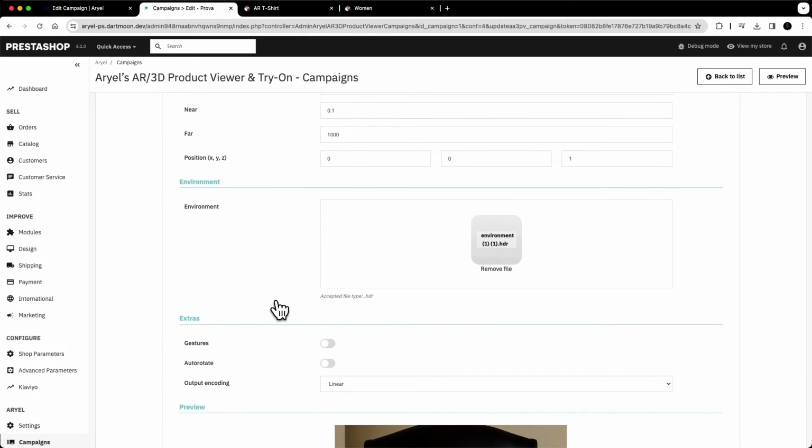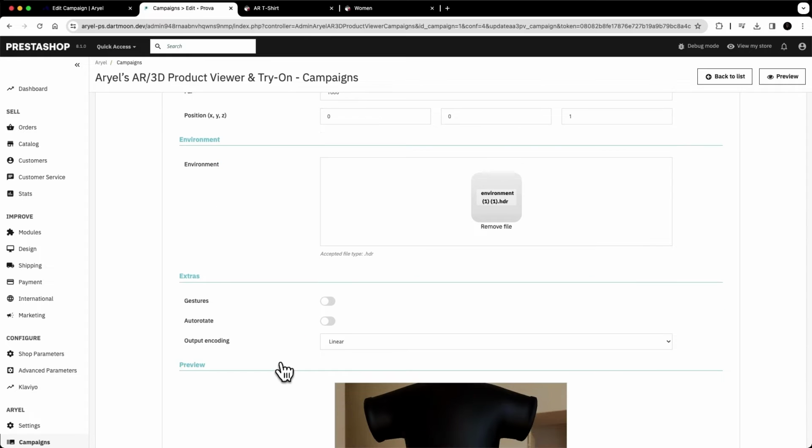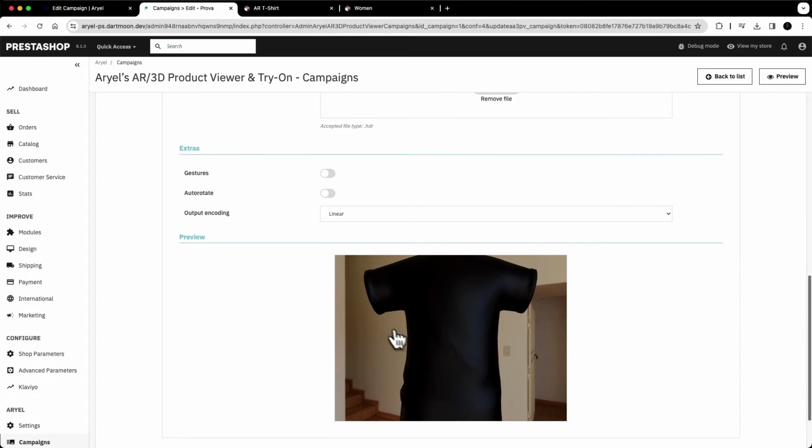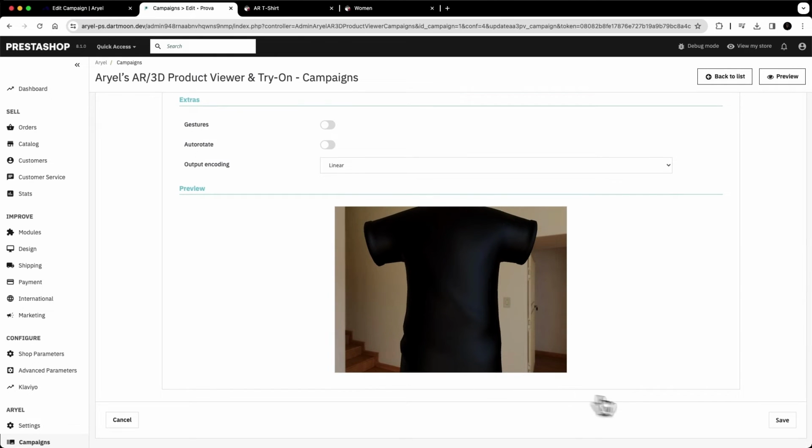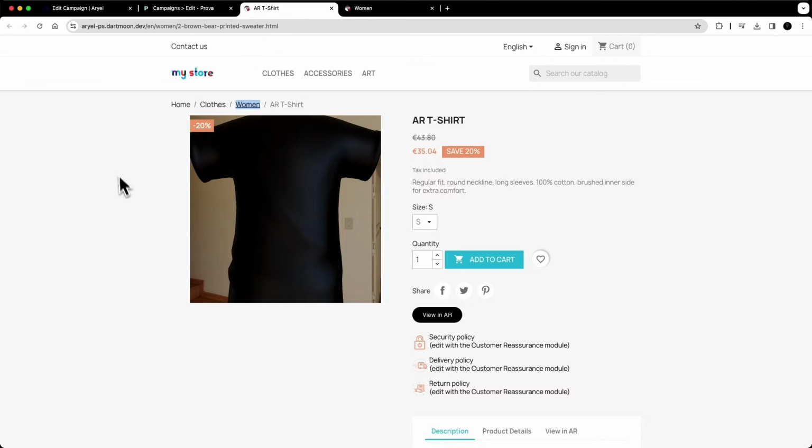So I've gone ahead and uploaded my environment, and if we scroll down a little bit, we can see exactly what that looks like inside of this preview window. Now, make sure when you make any changes like that, you scroll to the bottom, and at the bottom right, you click on Save. And if I open this up inside of a new tab, we can see exactly what that looks like with the environment that I uploaded in the background there.